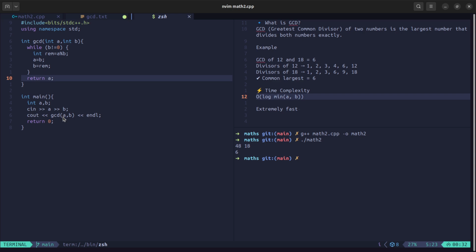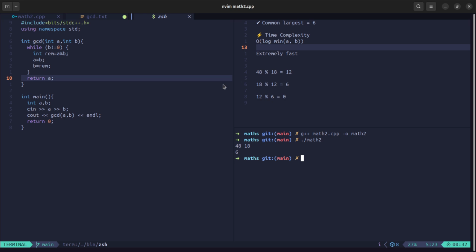We pass a as 48 here and b as 18. So we take the remainder, I have written it over here also, you can see. The remainder becomes 12, okay. We assign the b value to a, so a becomes b, and we assign b the remainder which we get through here. Then the remainder we get is 12, so b becomes 12 and a becomes 18.